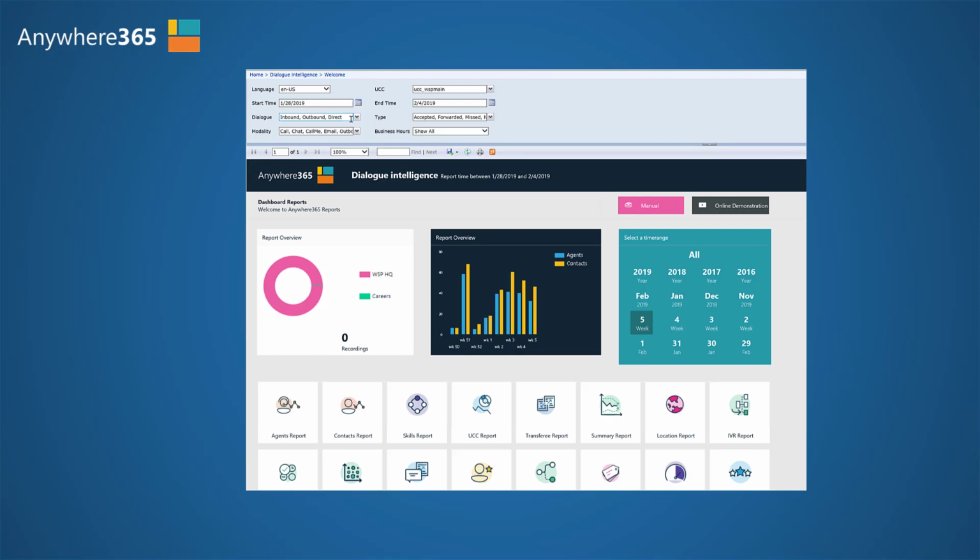Next up, we have some filters regarding dialog types and modalities. These will be explained in the next report. And lastly, you can select if you want to see all information within the contact center's business hours or outside the contact center business hours. If you're happy with your selection, click View Report to generate the report.